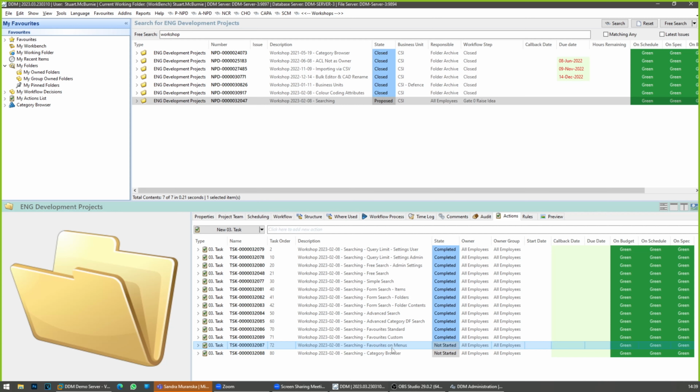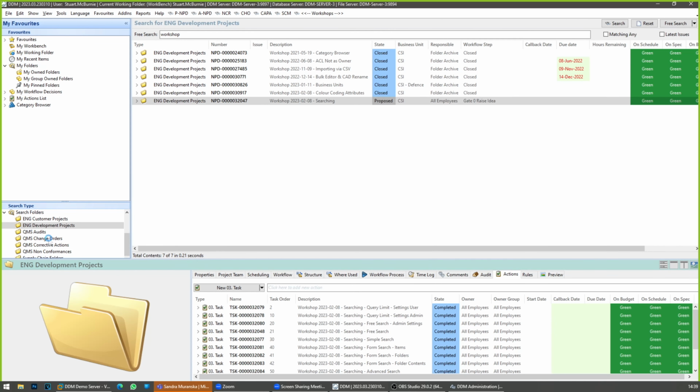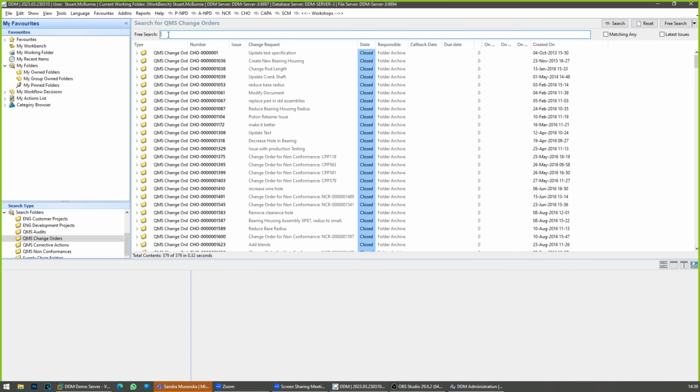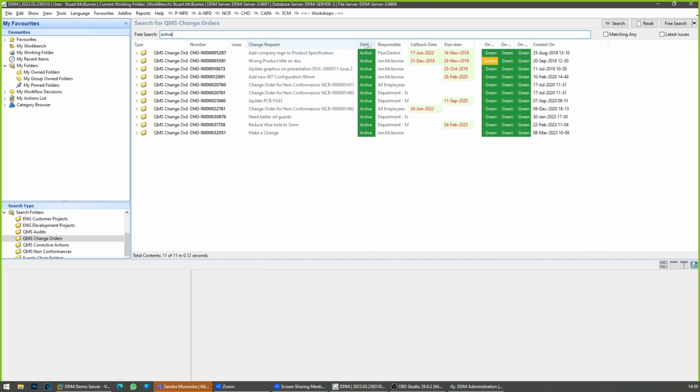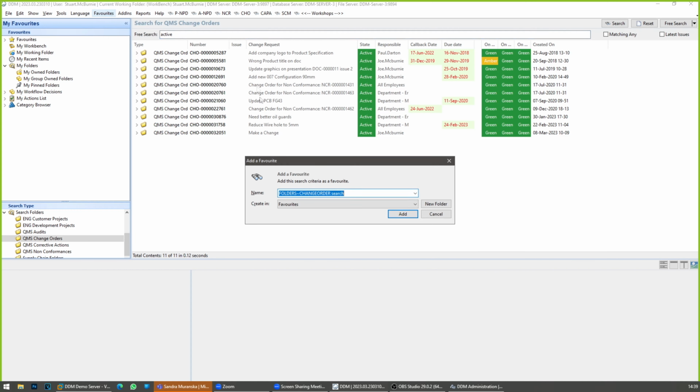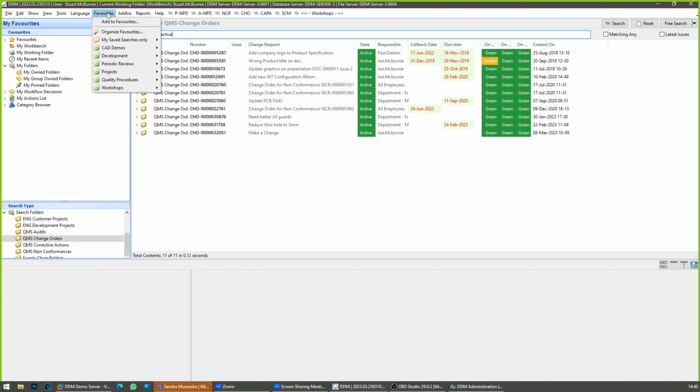Favorites on menus. You'll see at the top of my screen here, I've got some extra buttons. So I've created a new search, let's say change orders. I don't want to see all 379. I'm only interested in active open change orders because that's what we're working through. I've added it to my favorites. I've added it in my quality procedures and I've called it CHO for change orders. So that is now available in my favorites here, CHO.